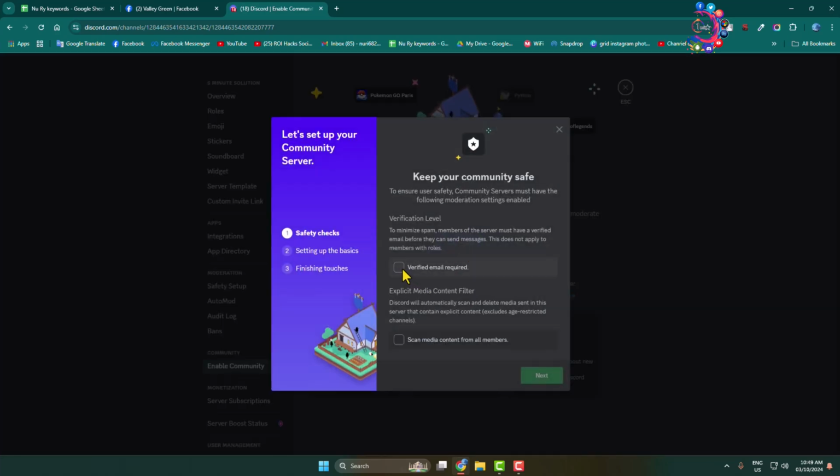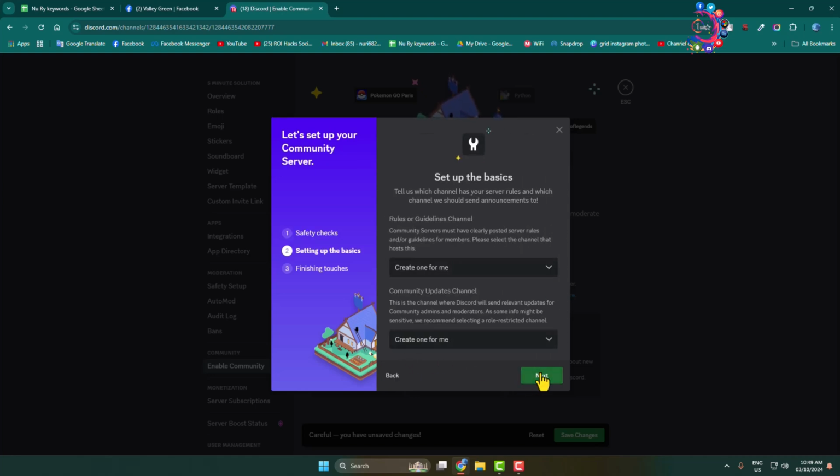And here, check this option, verified email required and scan media content for all members. And now set up the basics here. Select a channel for rules or guidelines. So I'm selecting here my rules channel and select here your community update channel and click on next.